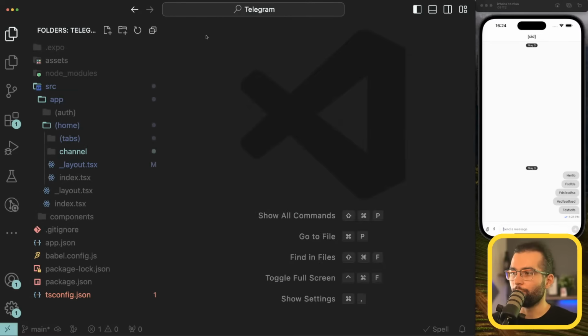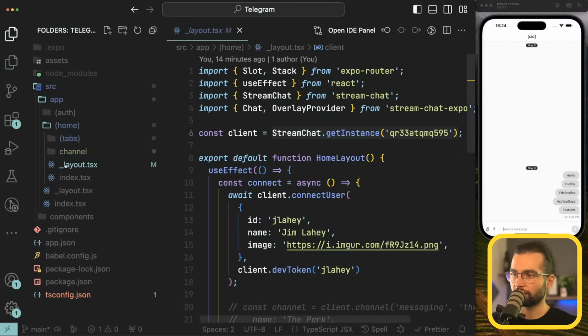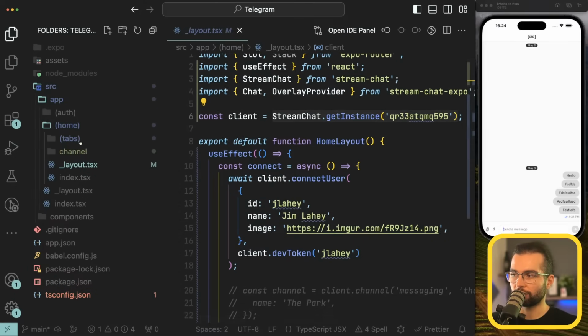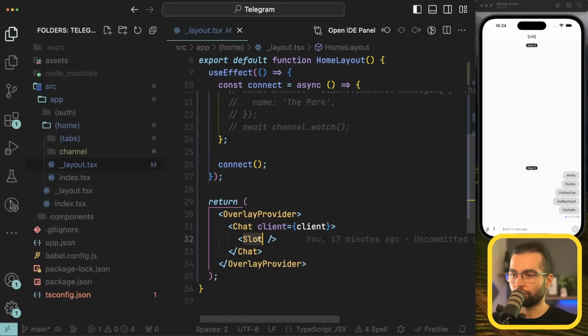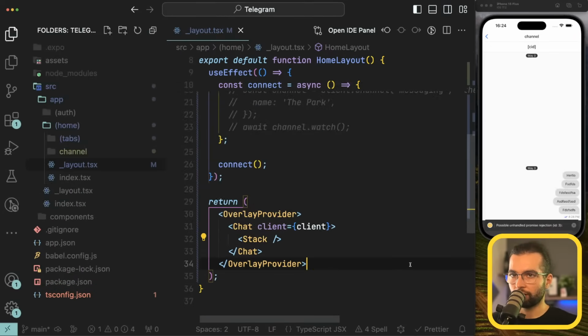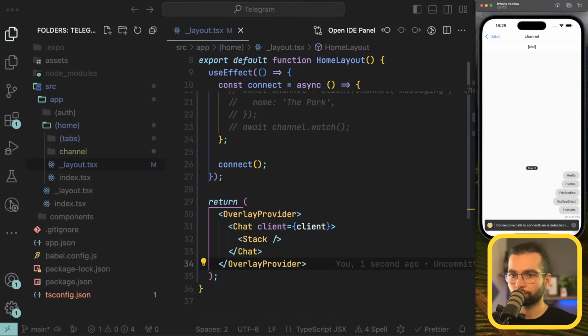To be able to go back, I need a stack navigator that has both tabs and the channel. And that stack navigator is this layout. This layout that has both channel and tabs, which will allow me to move back from the channel to the tabs, it's rendering a slot, but I want to render a stack. So now it has this back button.